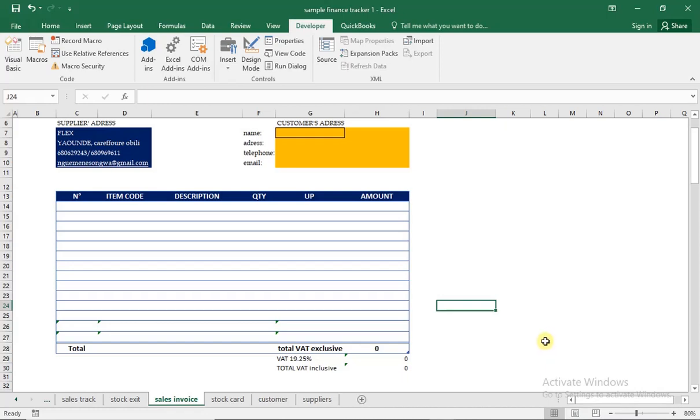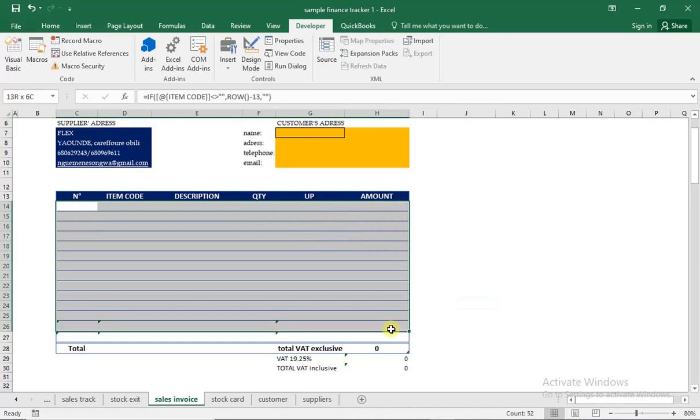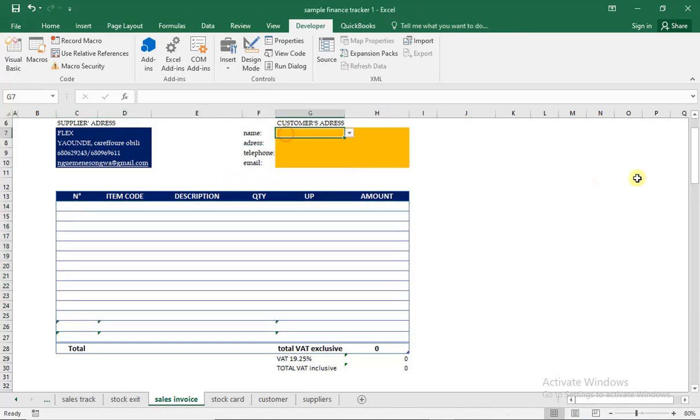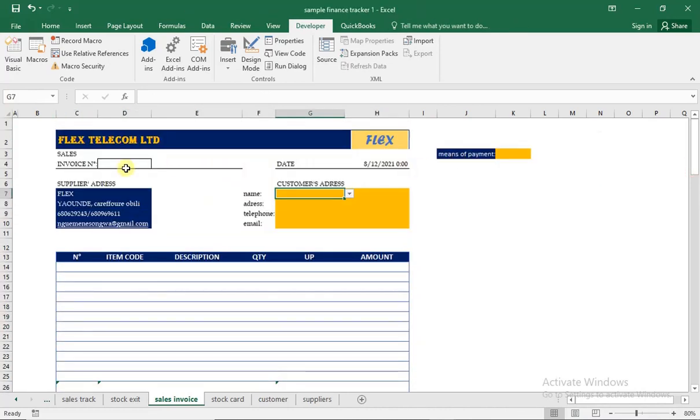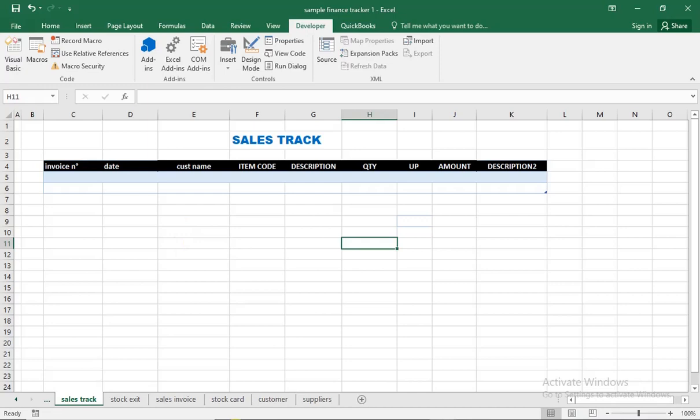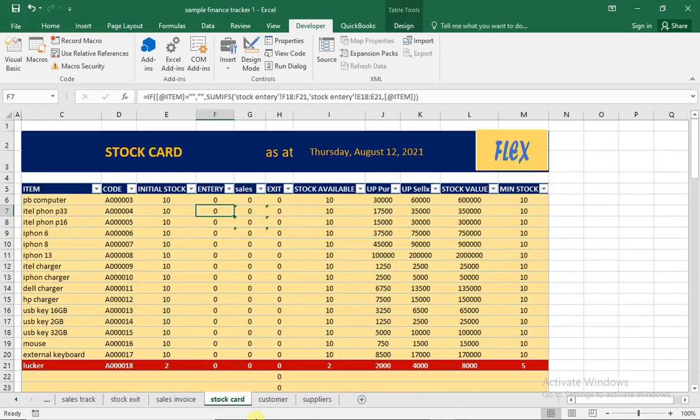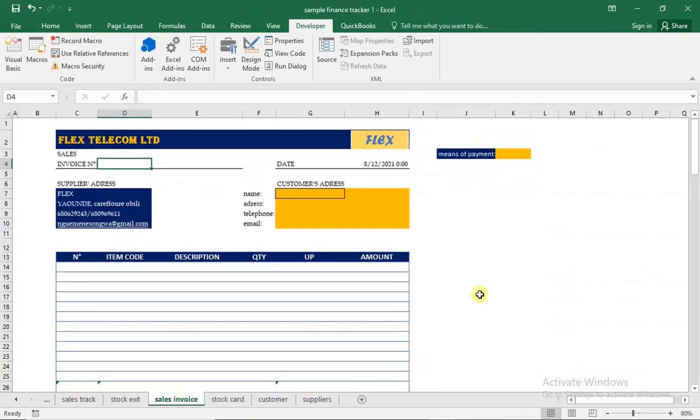In the previous video, we saw how to record a macro. In this video, we are going to see how to write a VBA code which will help us to carry all the information here, the customer's information, the date, as well as the invoice number, and bring it in our sales track automatically, all this with a button.